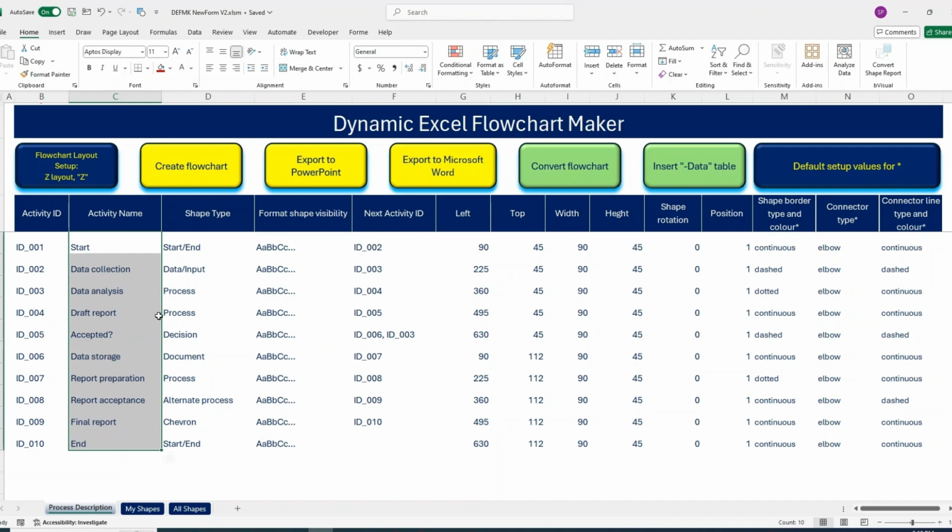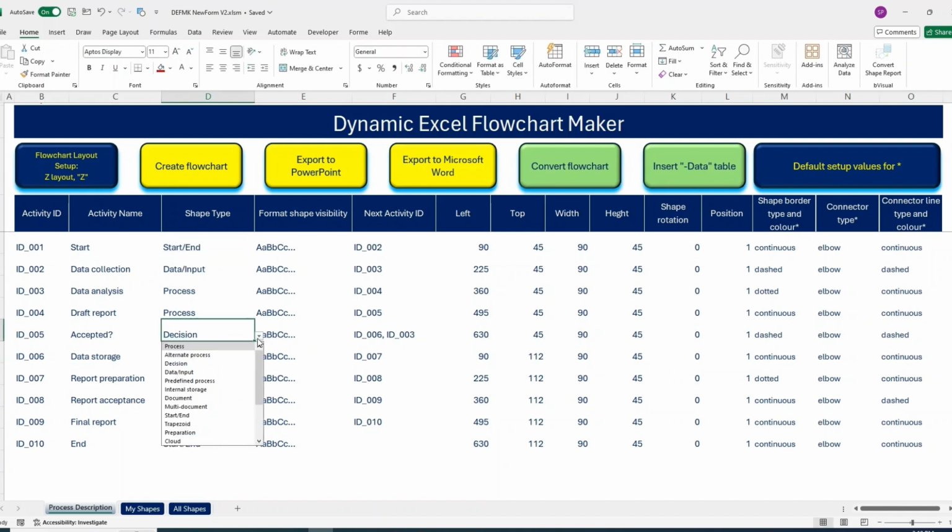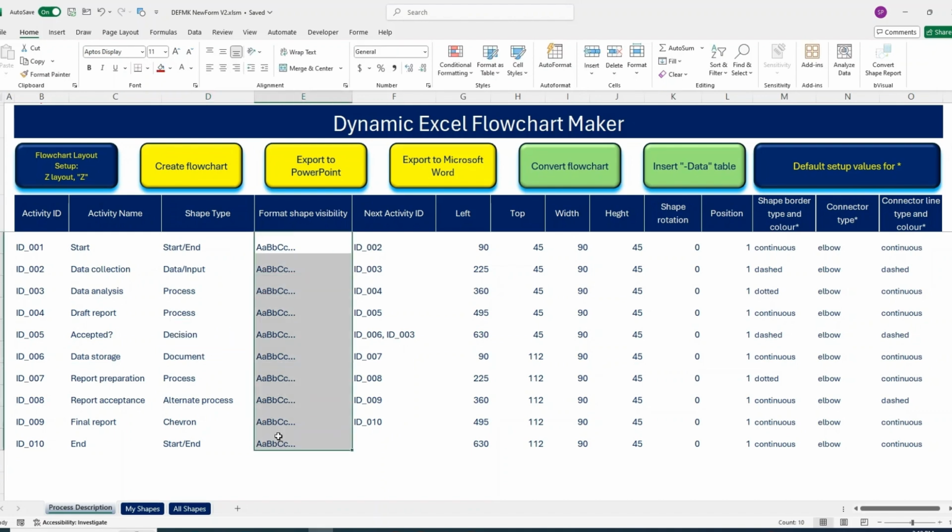In column D, we select the shape type that best represents each activity. The accuracy of the flowchart depends largely on how well each activity is matched with the appropriate shape. The dropdown list of shape types is there to assist you in making the right choice. Column E allows us to customize the appearance of the shapes and the activity names within them. By filling the cells with arbitrary strings, we can instantly preview how the shape and its text will appear.